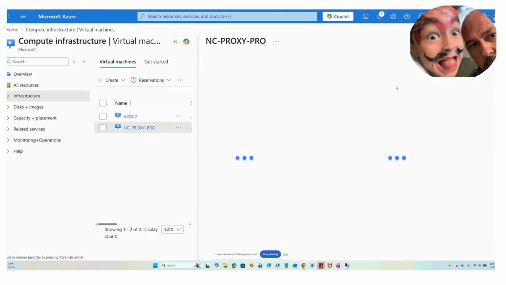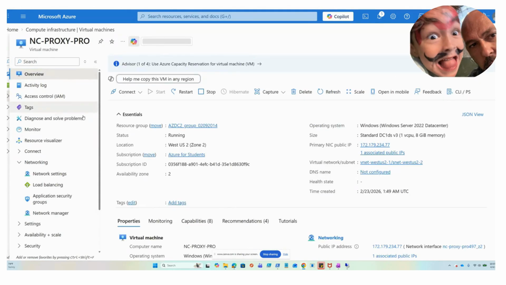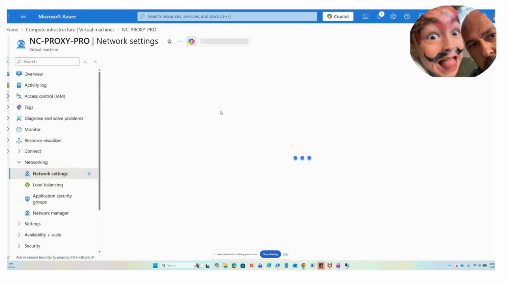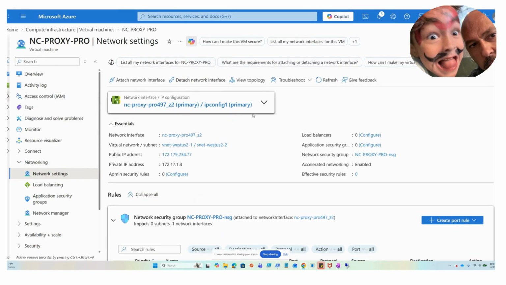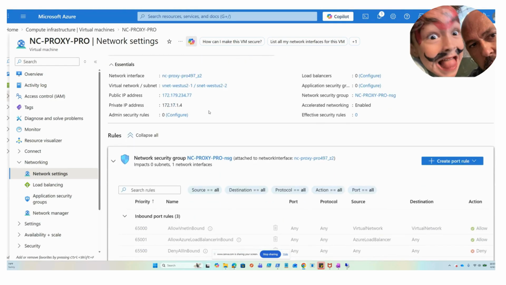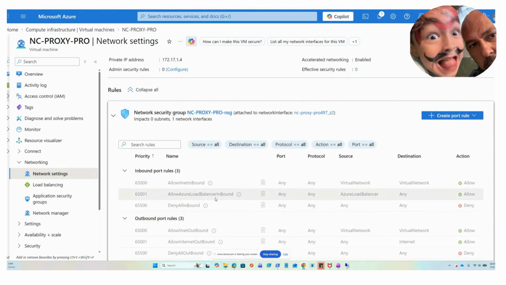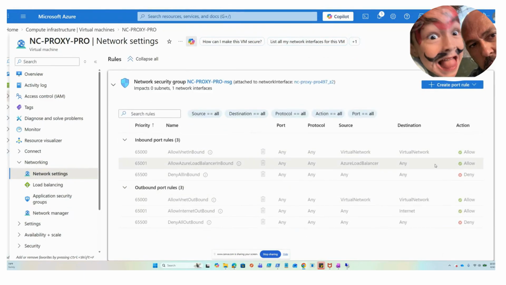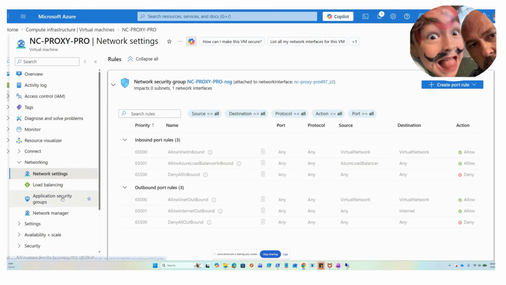So let's go back in here. By the way, I don't like this look. This is the look I like right here, network settings. Now, if you click on the NIC, you go one more step into configuring your IPs and your DNS. But right here, this is where we want to see the rules. And as you can see, I don't have an inbound rule. They're all grayed out. So let's add a rule for RDP. Otherwise, we're not going to be able to connect.